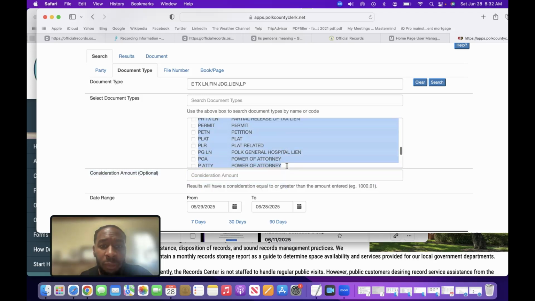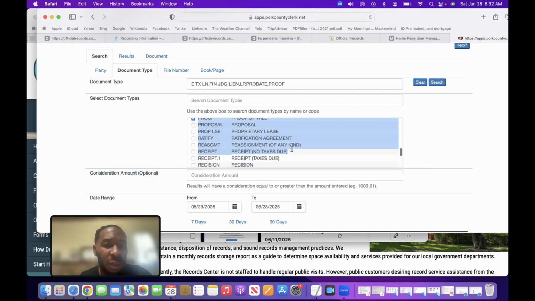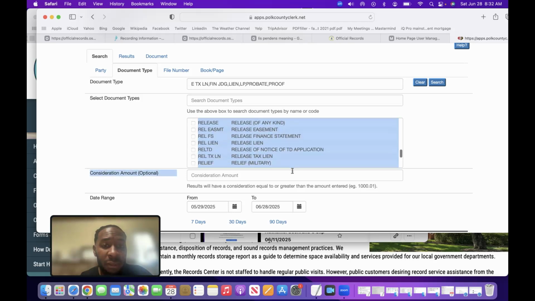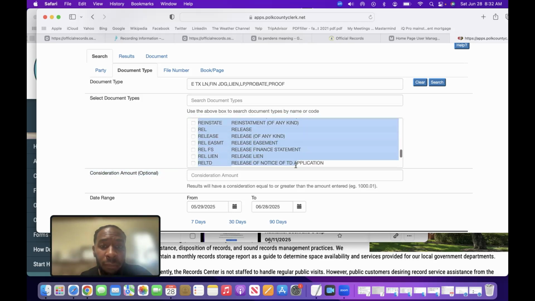So again, we have that, we have probate, proof of will. Some of the counties do have other things that come in that you can take a look at and add to the list.